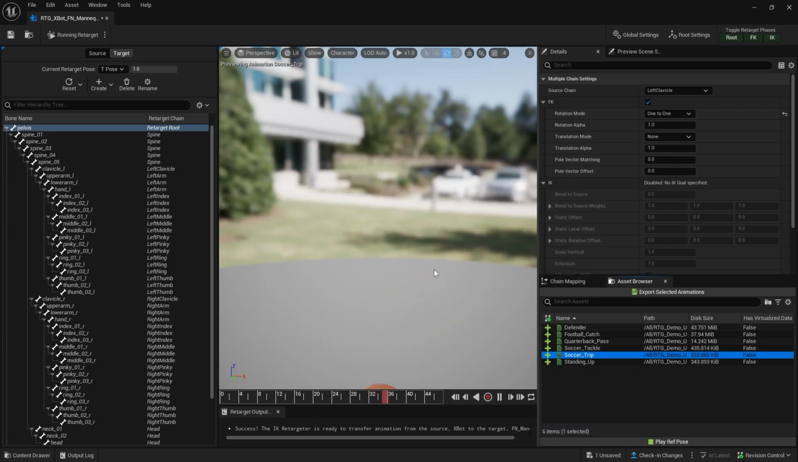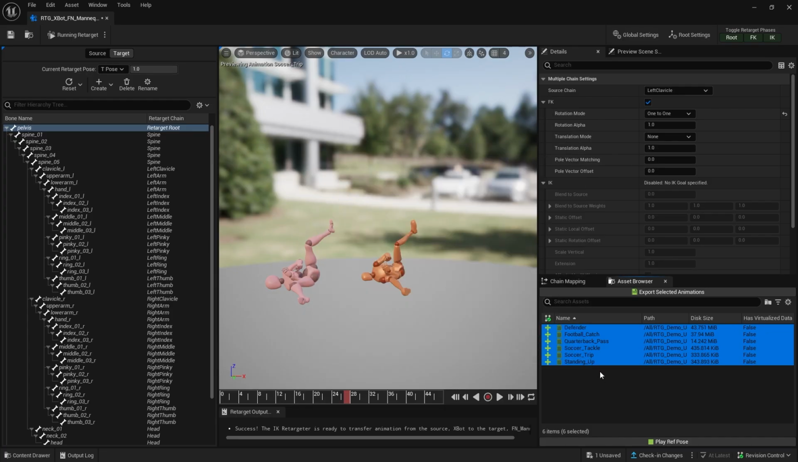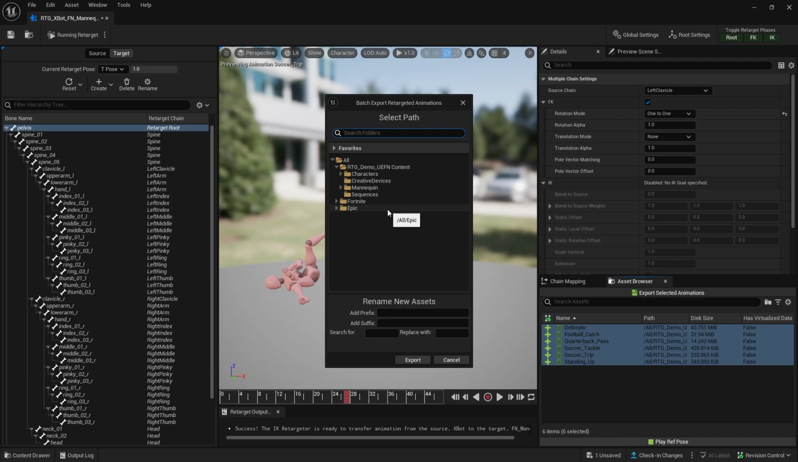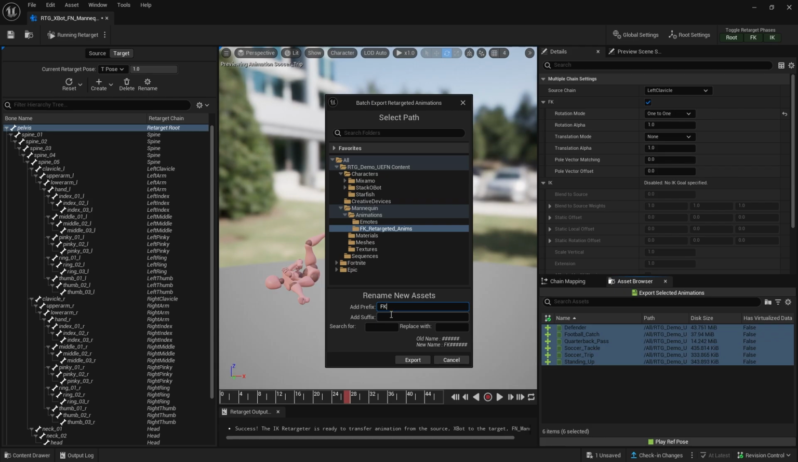And if you're happy with all of these, if you're happy with how it's transferred and everything of that sort, we can select all of these, say export selected animations, go under character, I'll go like mannequin, sorry, and under animations, I'll add a new folder by right clicking new folder and say retargeted anims. We'll say this is FK retargeted anims, so that way I know the difference. And I'll just add a prefix of FK_RTG_ and say export.